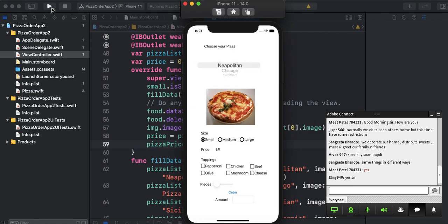So we have the Neapolitan pizza picture and the price. Then if I change, it's changed. If I change here, if I change more, everything is fine.